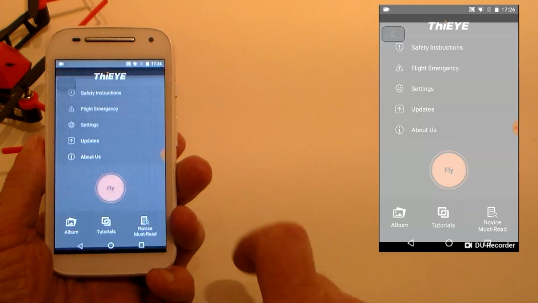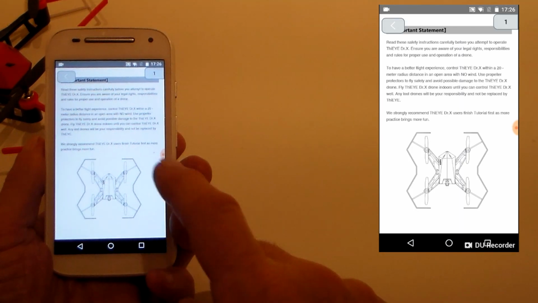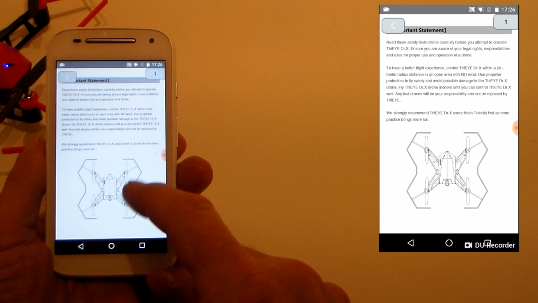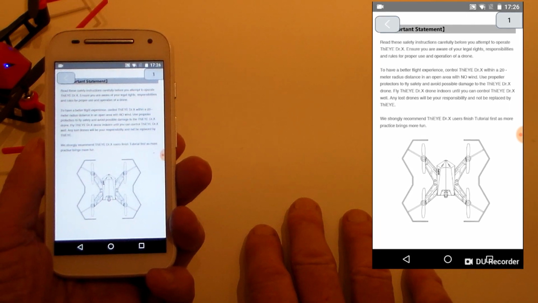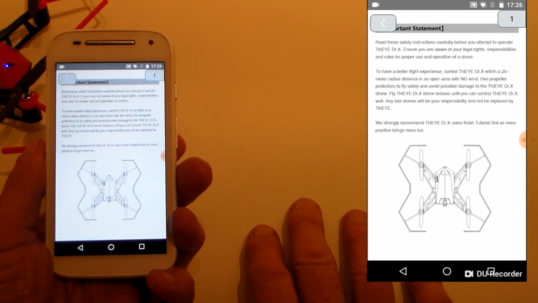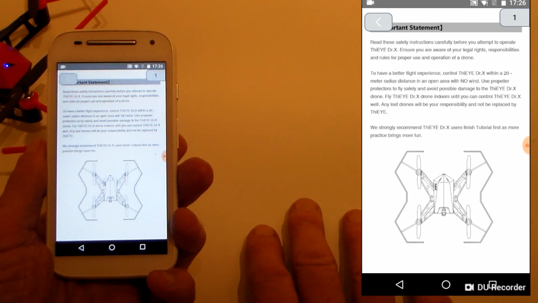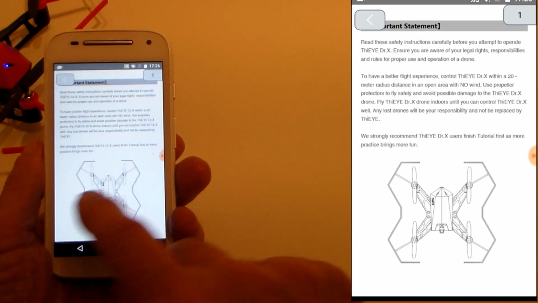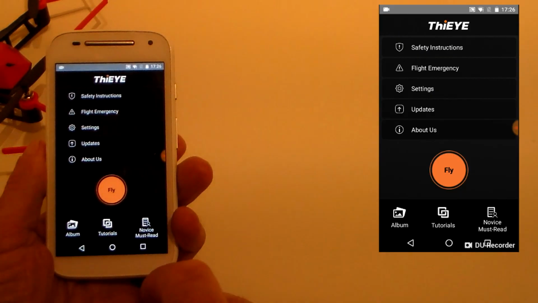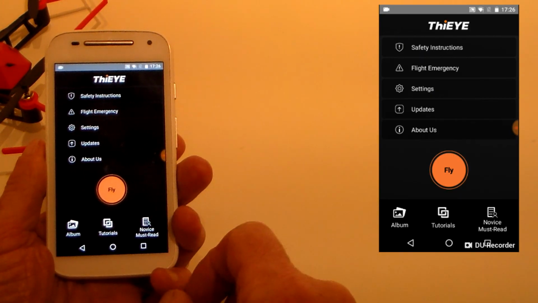Plus also you've got novice must read here, which tells you about safety. And it also tells you that if you lose your drone, it's your responsibility. So we strongly recommend users finish the tutorial first, as more practice means more fun. Quite right too. Okay, so let's go into fly.